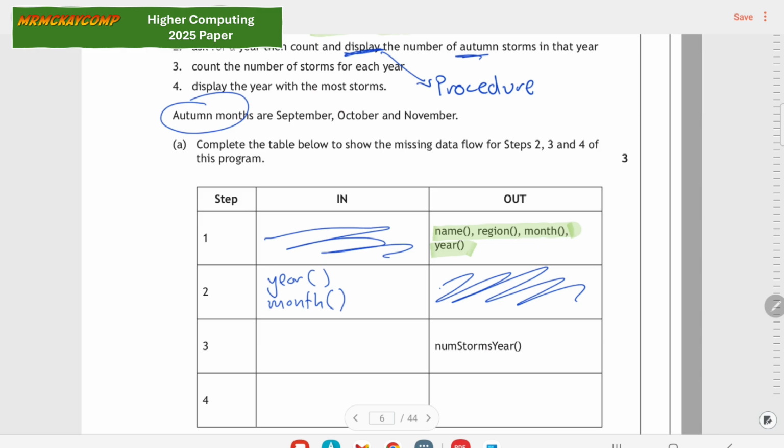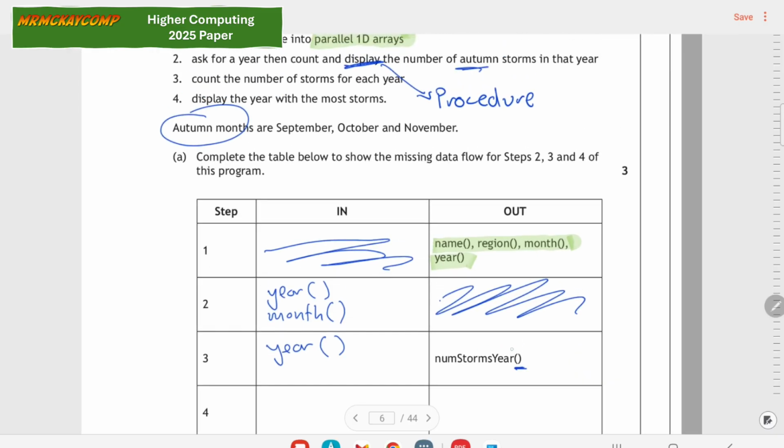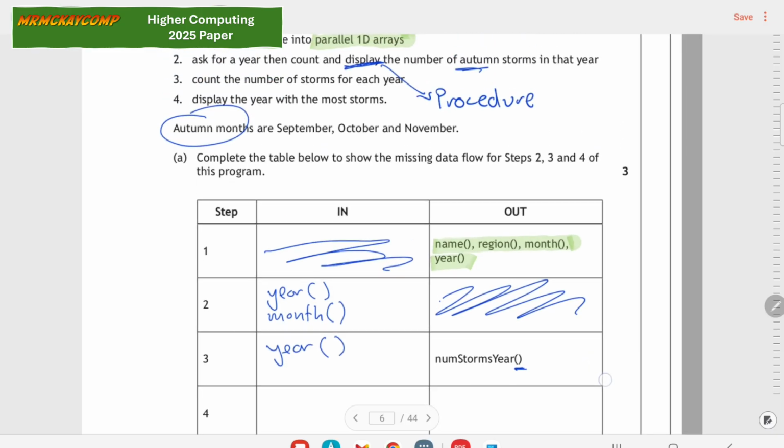Step 3, count the number of storms for each year. So we don't need to know the name or the month or the region, but we do need the year for that. So the only thing going in there is year, and it already tells us that what's coming out is an array. I know it's an array because of the bracket. So there's an array of the number of storms in that year. That will be, essentially for each year, we'll have a value there that will say how many storms there were that year.